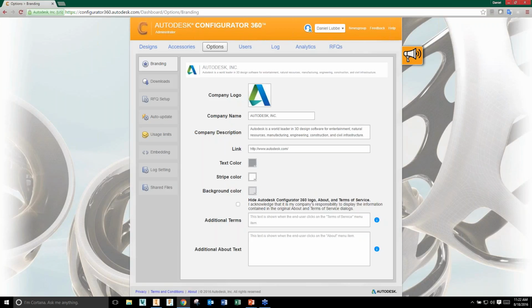But what we will do is we'll go to the front end to take a look at what an end user will actually see, and we control as an administrator what they see. So you'll notice here at the top, I have the ability to start customizing my interface for my users. You'll notice, obviously, I'm using the Autodesk company logo, a name, company description. I can even have a link, so if a user clicks on my logo, it takes them to my website.